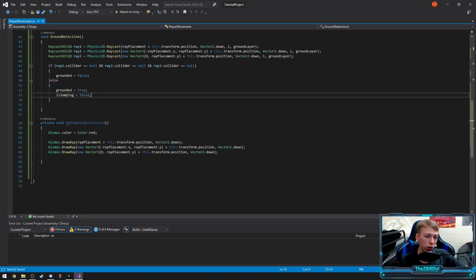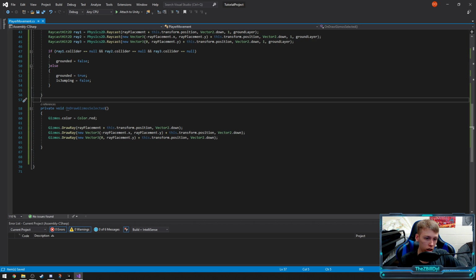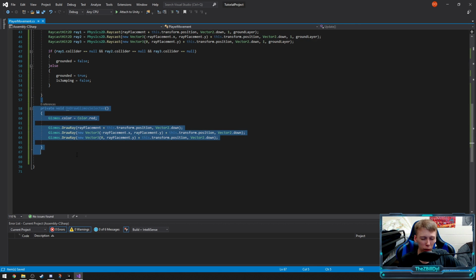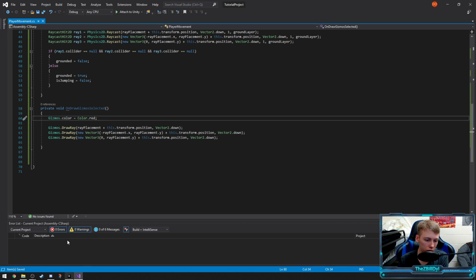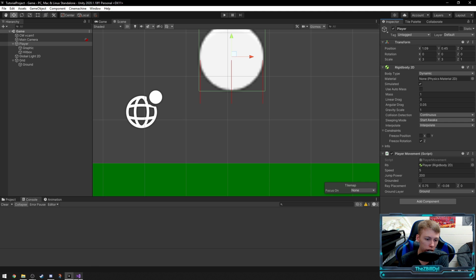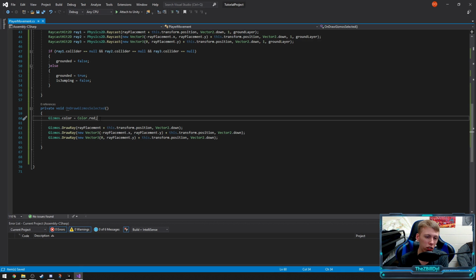Let's see here. Now, moving on to this Gizmo stuff. This actually is a little bit more advanced, but it's pretty straightforward. So gizmos dot color here. Basically, what we're doing is we're setting the color of these gizmos to red. So that's where we get these red lines from. If we didn't do that, these lines would appear as white. But I don't like that. I prefer to have red outlines for debugging stuff.